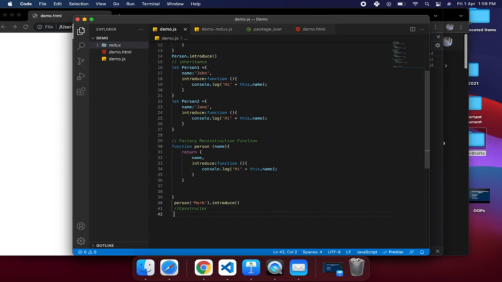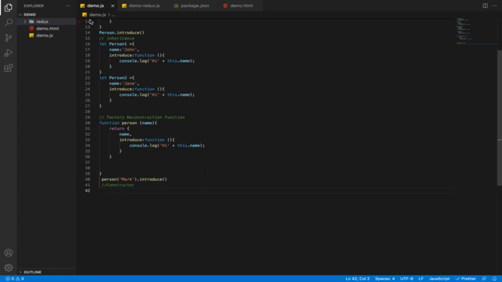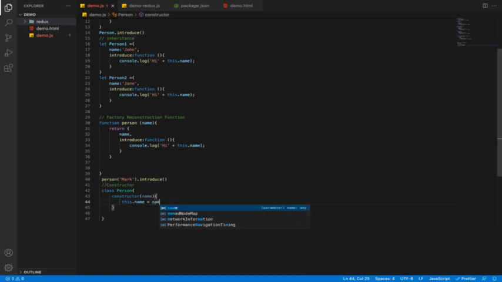I know what you are thinking. If you are from some other coding language, you must be thinking you're not using class, you are not using a constructor method. This is possible in JavaScript. You can use class and use constructor. Suppose I can create a class with the name person, and in that object I can use a constructor, which will have a name, and then I can put this.name equal to name.